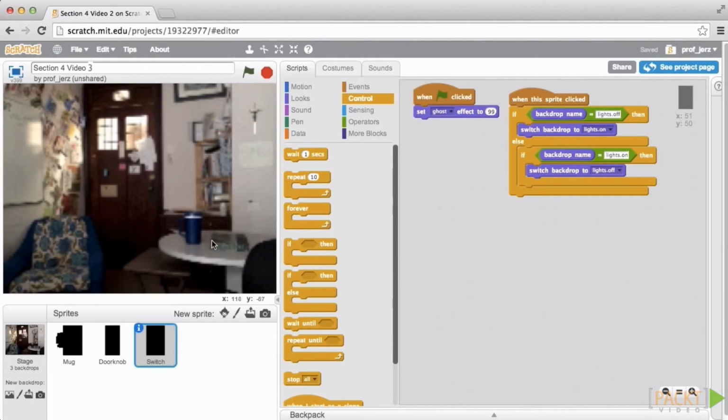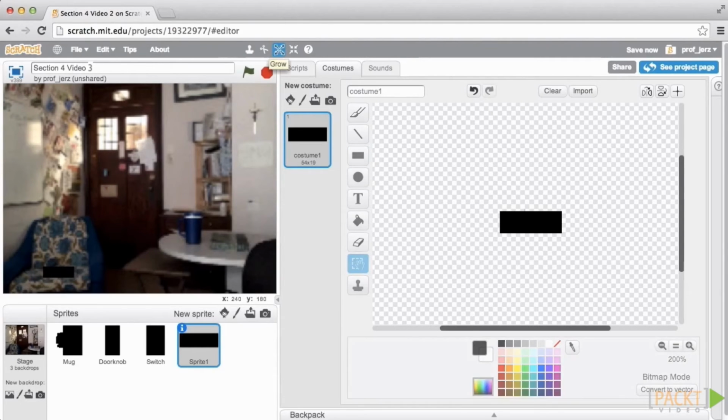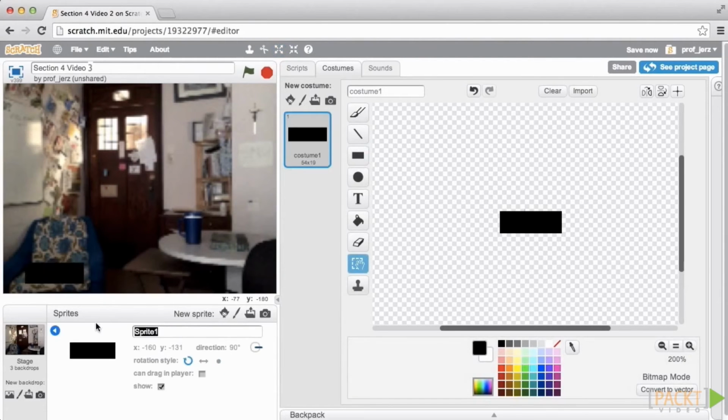We'll start with the hiding place. I will click on Paint New Sprite, I'll get the Rectangle tool, and I'm going to create a shape that's roughly the shape of the cushions in my chair, which is where I lose things all the time. I'll click the Grow icon to make that shape. And with this blue icon, click, I'll rename it Cushions.